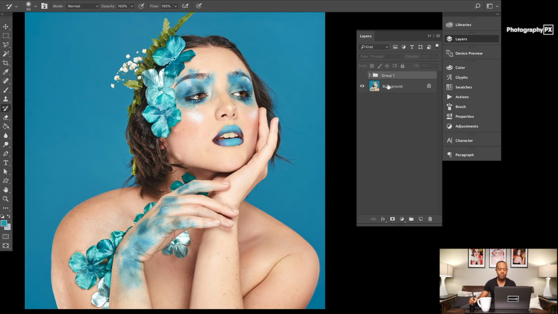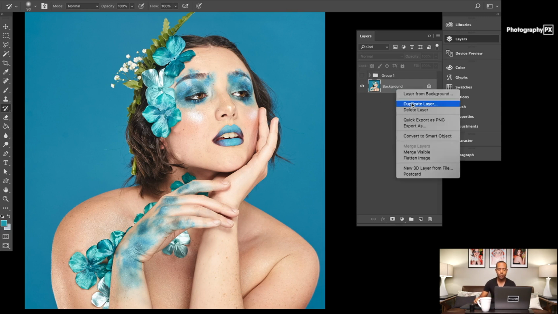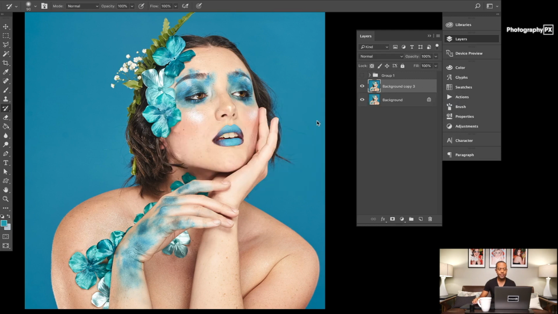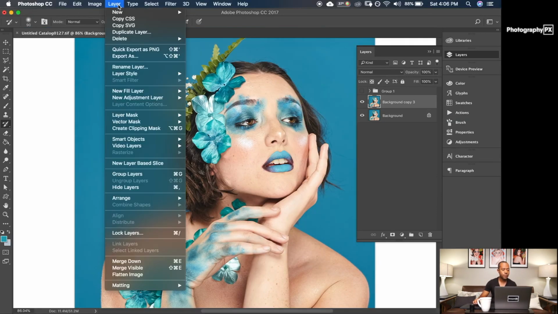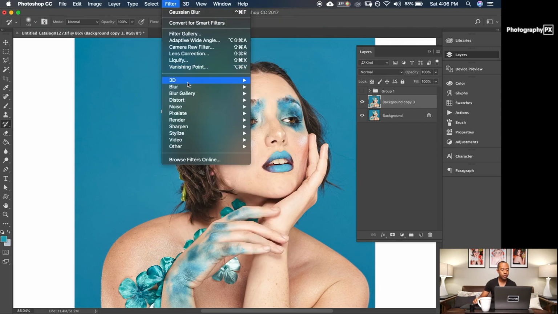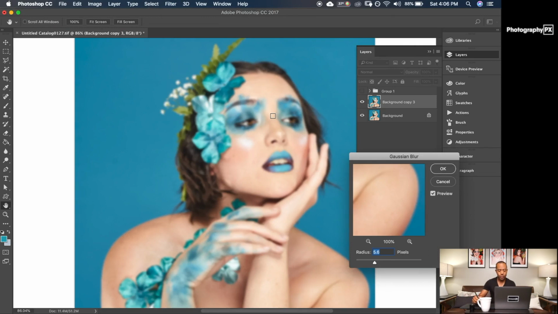I'm going to just minimize that. So the first thing that you guys are going to need to do after you load in your photo is to duplicate your background layer. So we're going to go right here, right click, duplicate layer. The next thing, you're going to go up here. Let me actually come out of full screen because I need to see the blur. So you're going to go into filter, scroll down to blur, and we're going to do Gaussian blur.